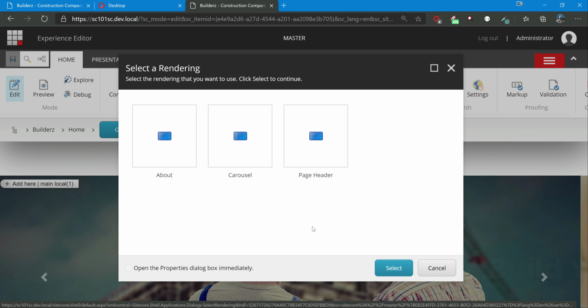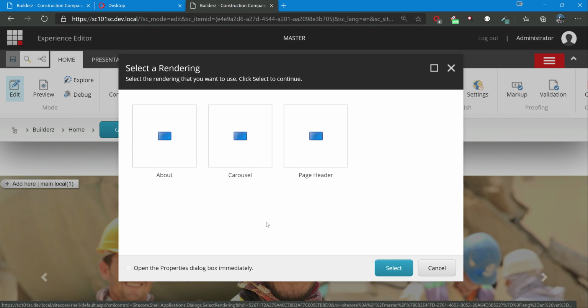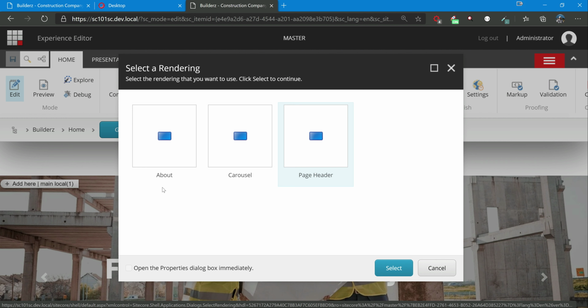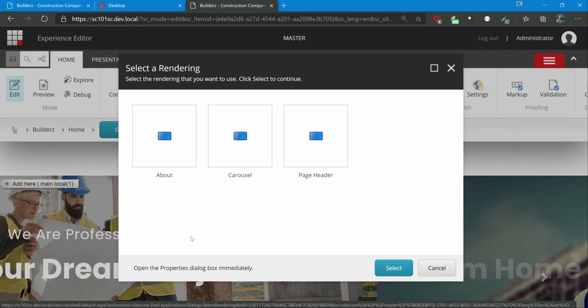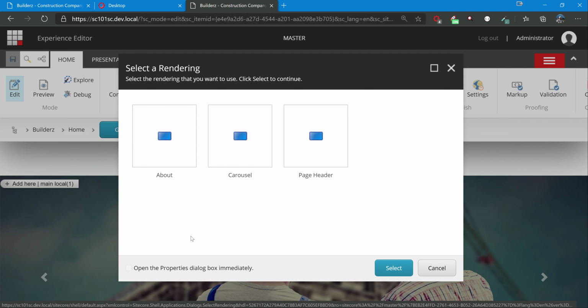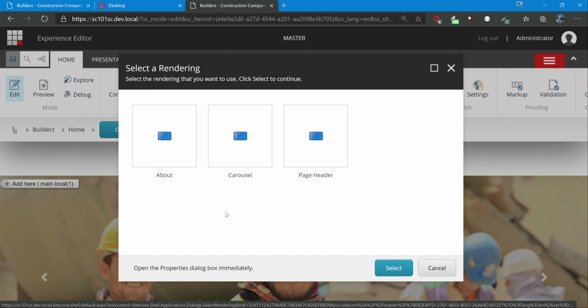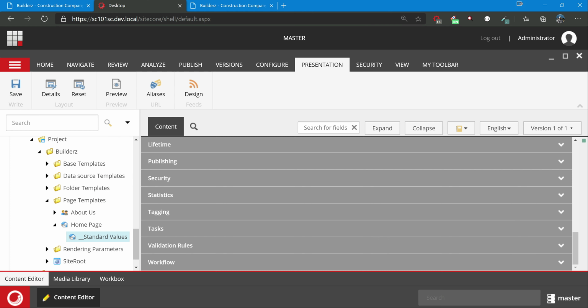Now there is another point here. We are seeing carousel and page header, and we know the names, that's fine. But what if there are a ton of components, and content authors will not be able to remember all of them? So how do they see the output? For that, Sitecore provides a way which is called thumbnails. Let's just see the use case now.